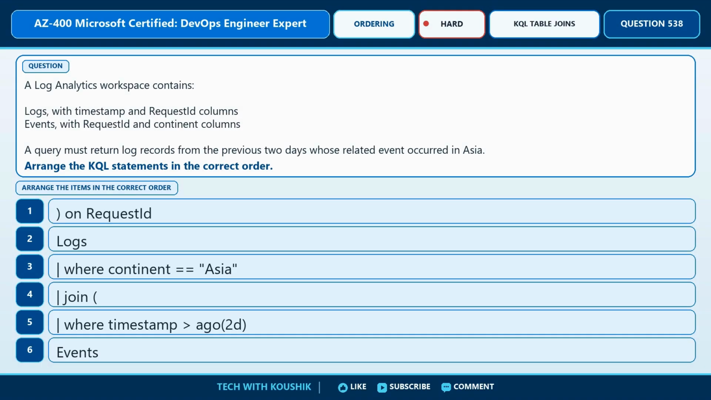Question number 538. Scenario. A Log Analytics workspace contains Logs with timestamp and request ID columns, and Events with request ID and continent columns. A query must return log records from the previous 2 days whose related event occurred in Asia. Arrange the KQL statements in the correct order. The available items are as follows. Item 1. on request ID. Item 2. Logs. Item 3. where continent equals Asia. Item 4. join. Item 5. where timestamp ago 2d. Item 6. Events.